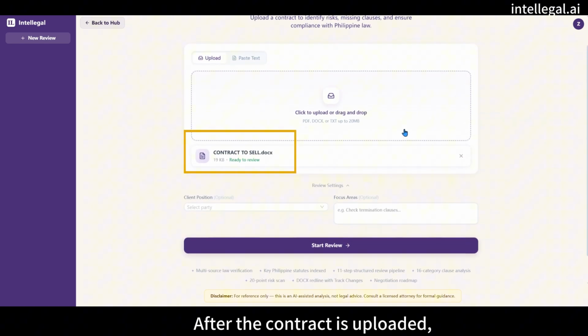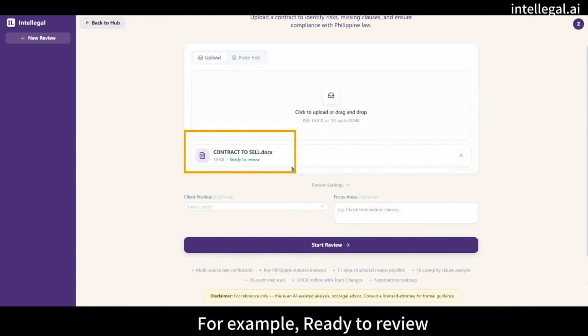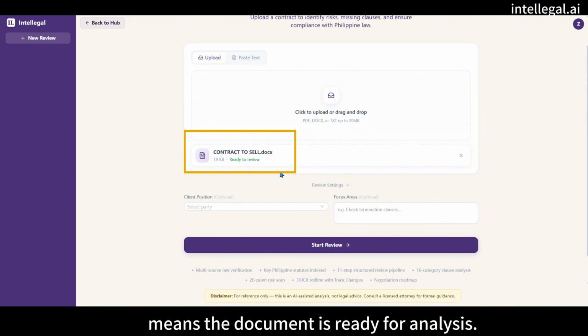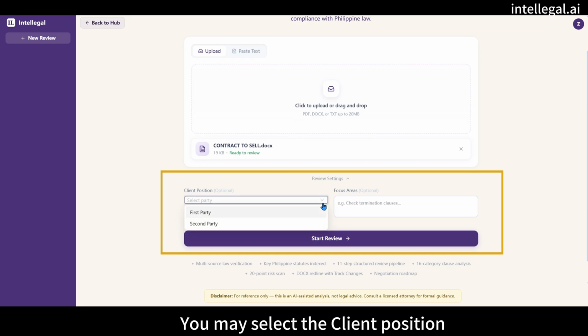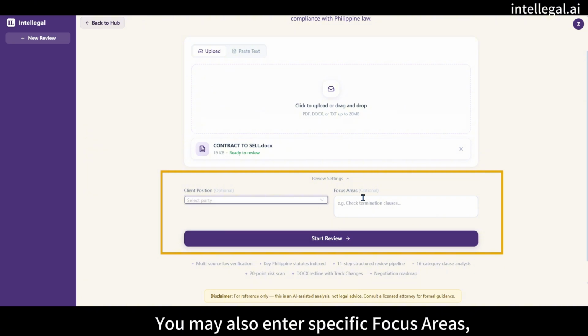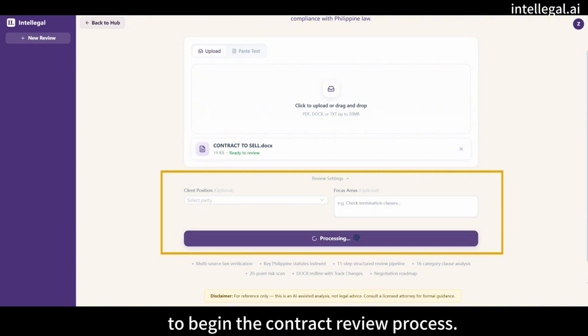After the contract is uploaded, the page displays the file name and status. For example, Ready to Review means the document is ready for analysis. Under Review Settings, you may select the client position to indicate the party whose interests are being represented in the review. You may also enter specific focus areas, such as termination clauses. After completing the settings, click Start Review to begin the contract review process.